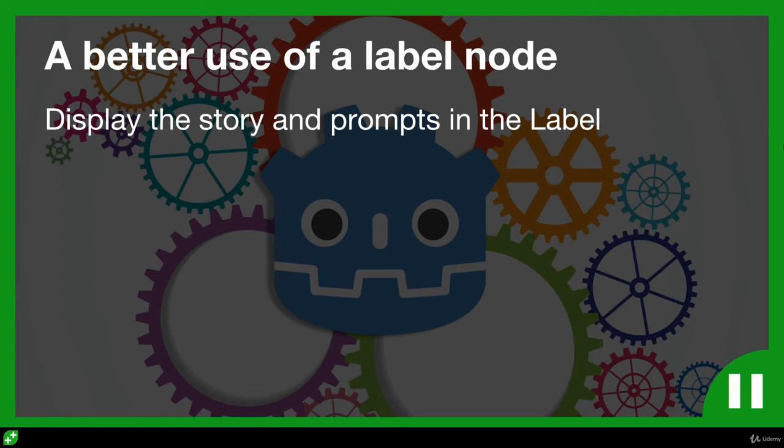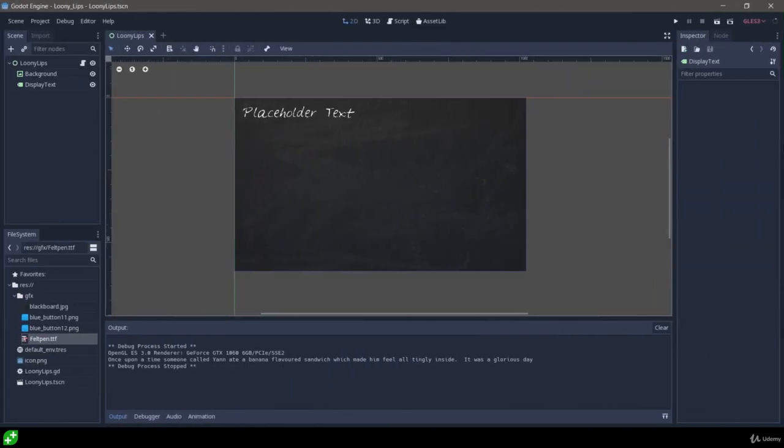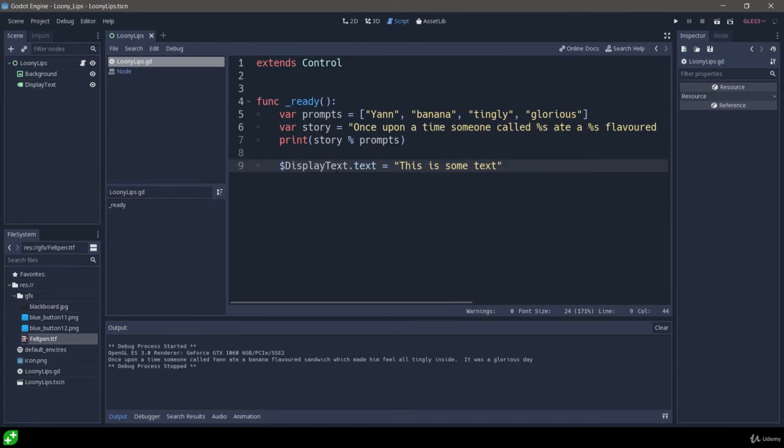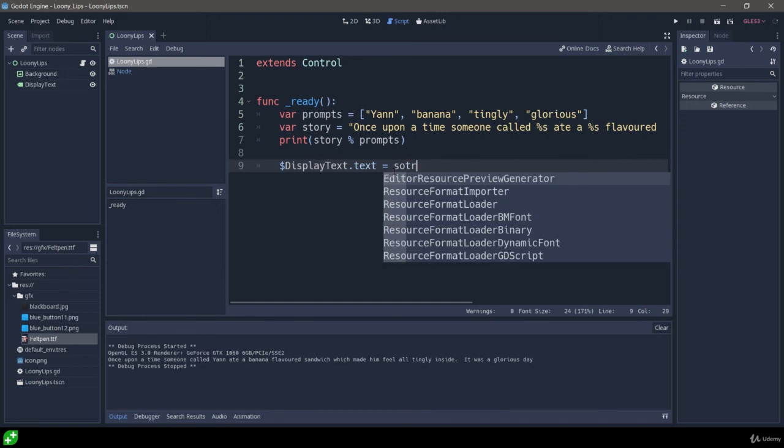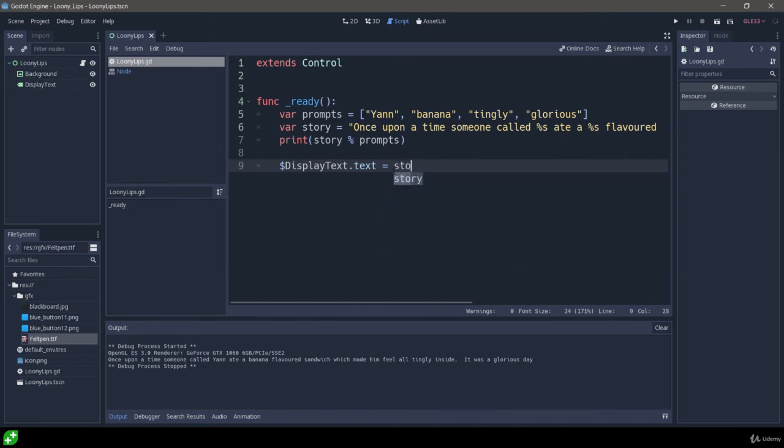And welcome back. This is actually a lot simpler than it might sound. So if I go into the script, we've already solved this problem. In fact, I can get rid of print entirely because I'm setting the text property to be a string. And here we have a string that is plugging in strings from an array. So all I need to do is go story, which is spelled like that, percentage prompts. And in fact, I can just get rid of this entirely. I'm going to press Control K. It's going to comment out the line and press play.